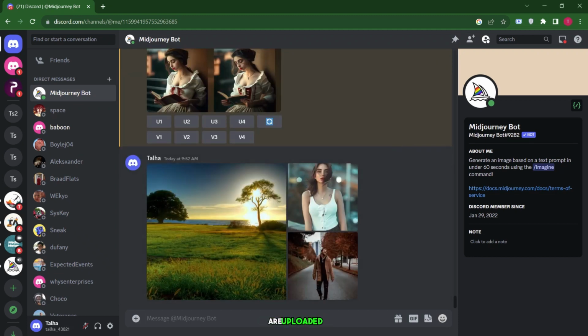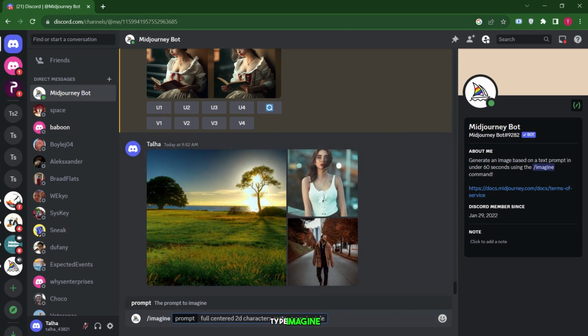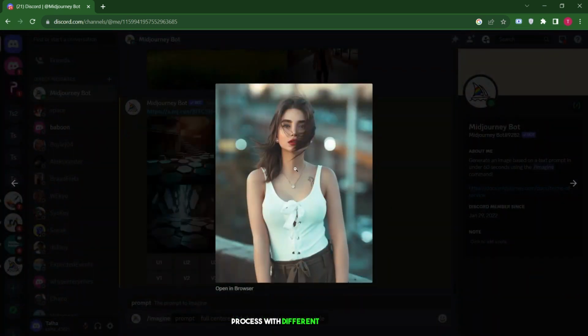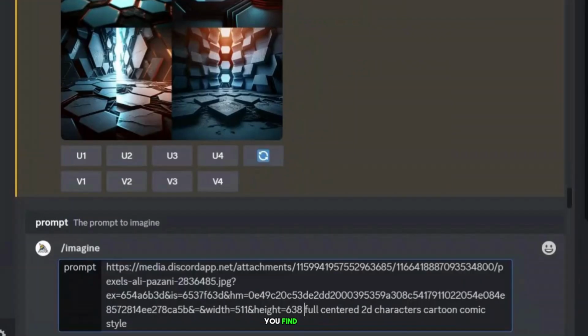Once your images are uploaded, pick any image you like and copy its link. In the chat, type imagine and paste the link, leaving some space. You can repeat this process with different images to get various results. You can even try it with any picture you find online. Just copy the image link, type imagine in the chat, and paste the link.